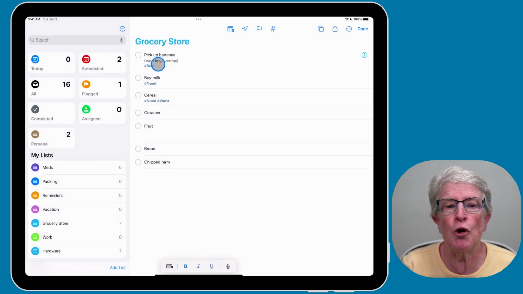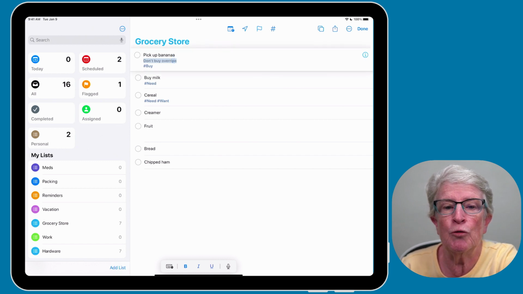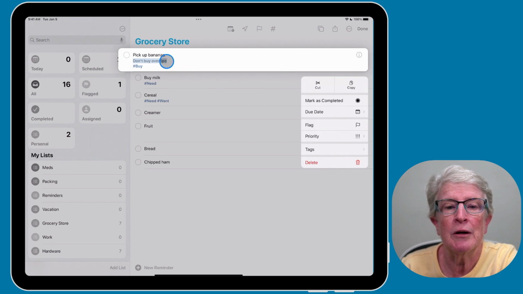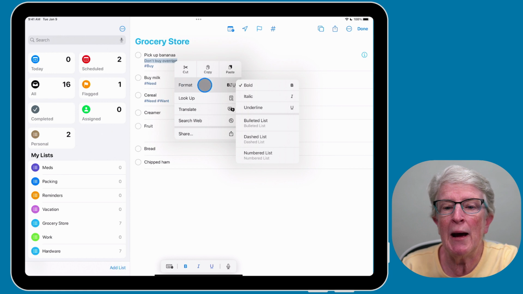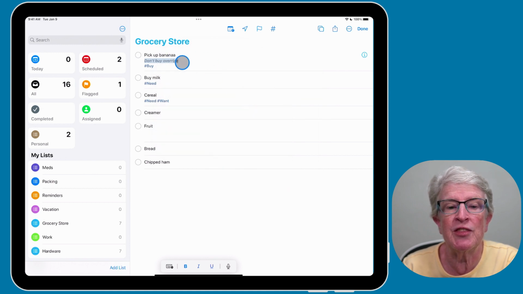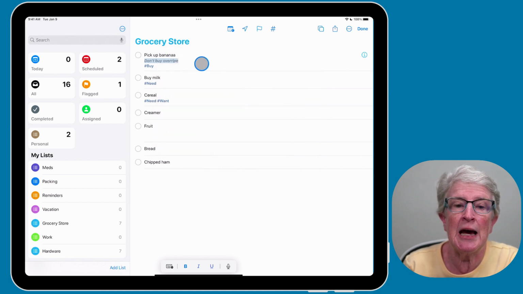I can also do it after I've typed the note. So let's just select the whole note, and then I'm going to push and hold on that note, and the formatting option will appear. I'll tap on Format, and here I can change this to bold or italic or underline. I'm going to just say italic, and now you'll see that that has changed to italic.